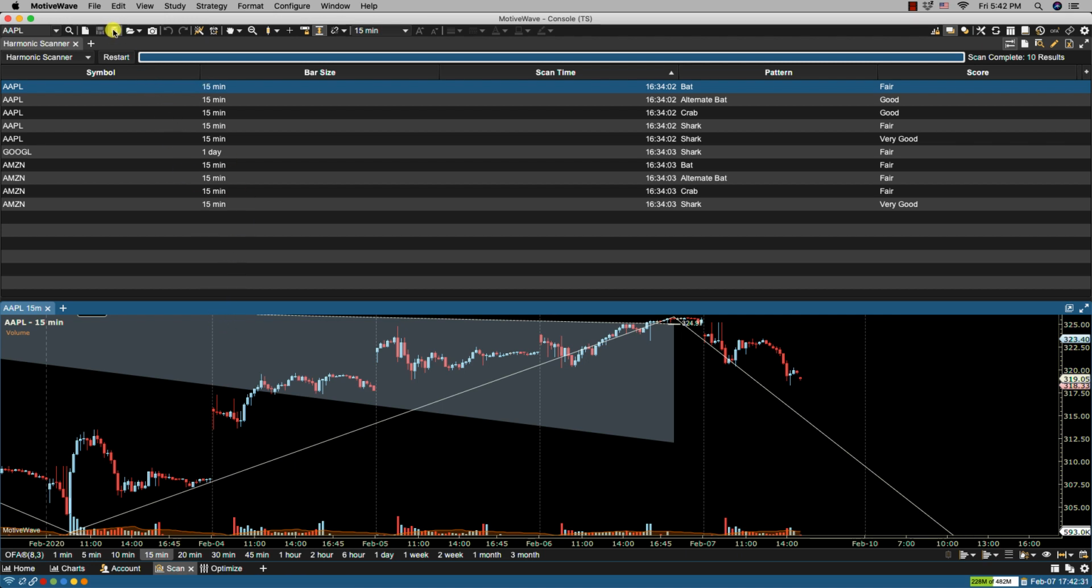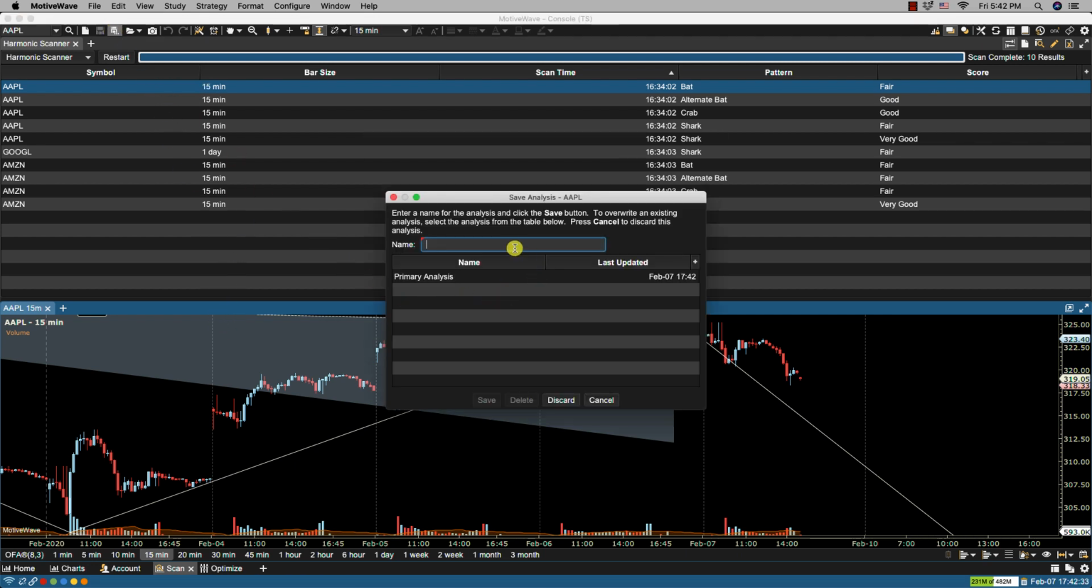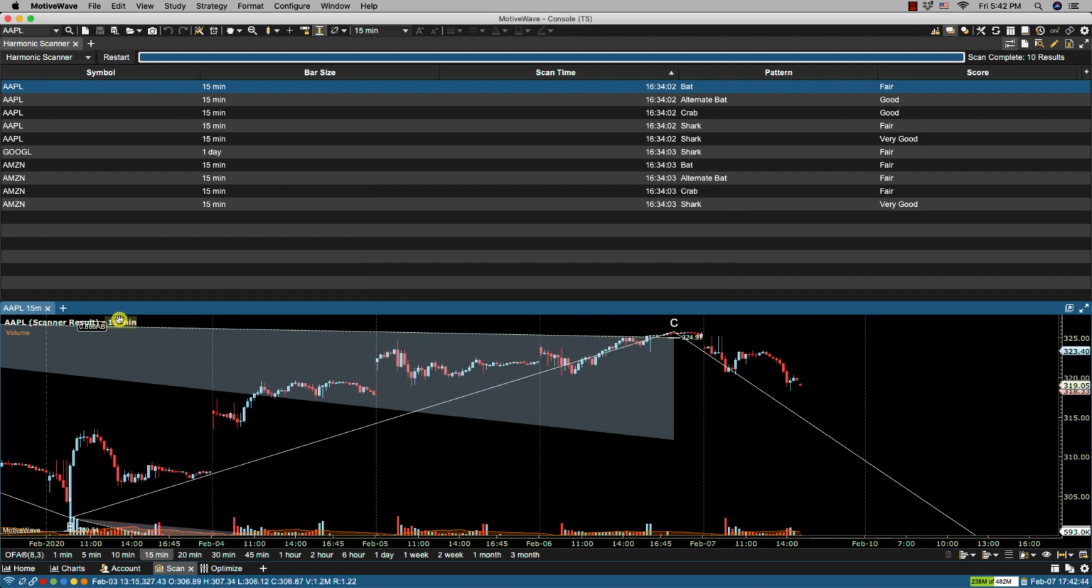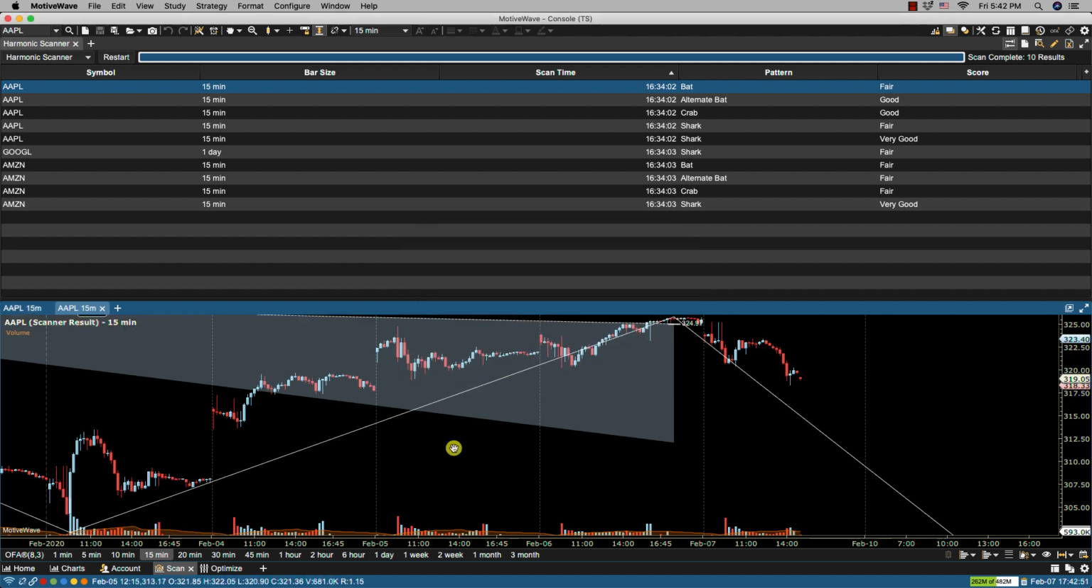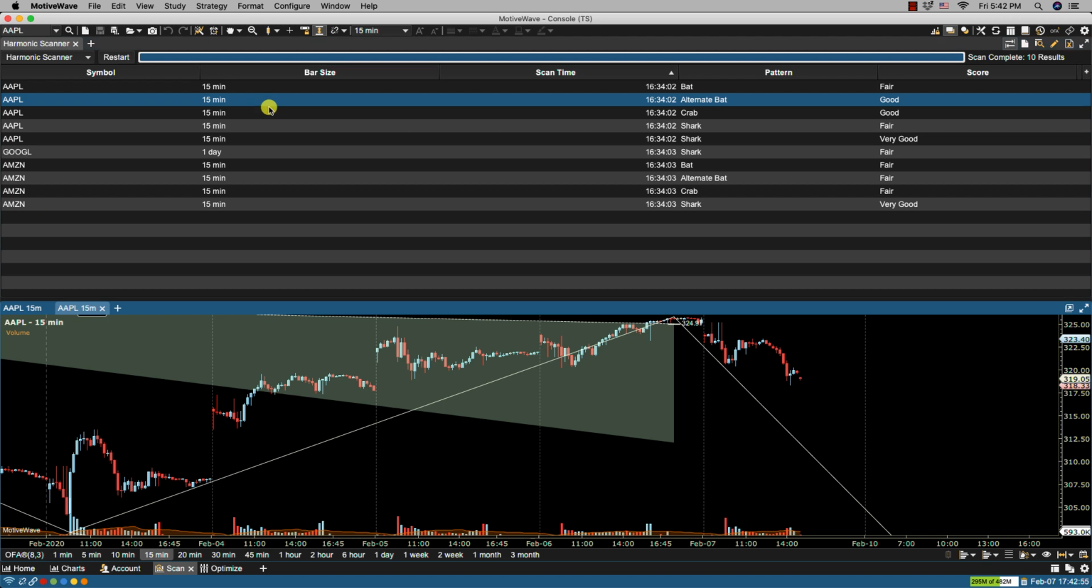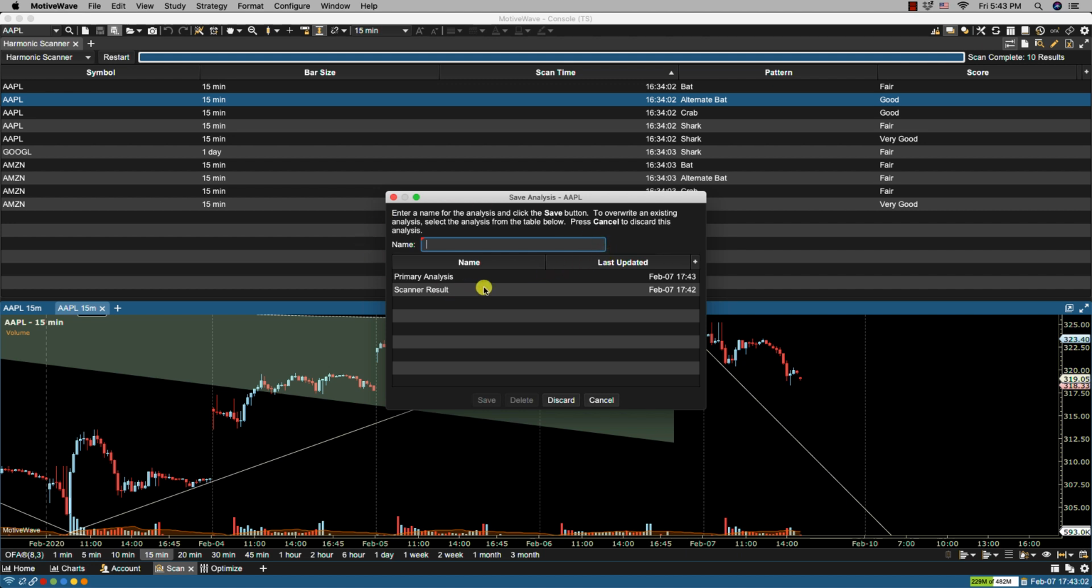Okay. Now, as we display any of these results here, we can also save them by clicking on the Save As button and then giving them a name. In this case, I will just put scanner result. So now I'm saving this analysis as scanner result. That way, if I bring that chart up for future reference and I select scanner result, I will now have the results here. So you'd have to do that for each individual result that you want to save.